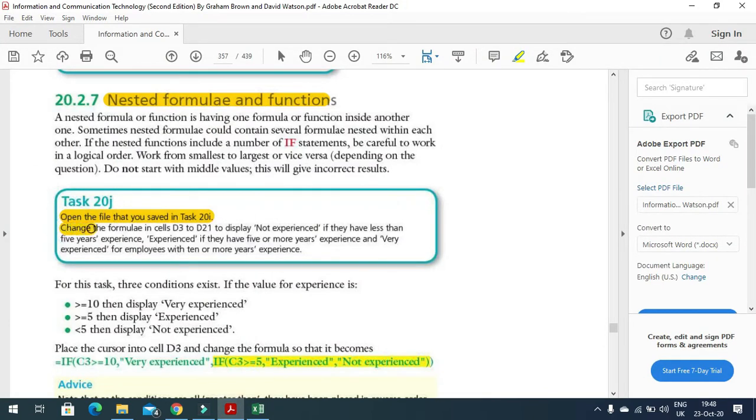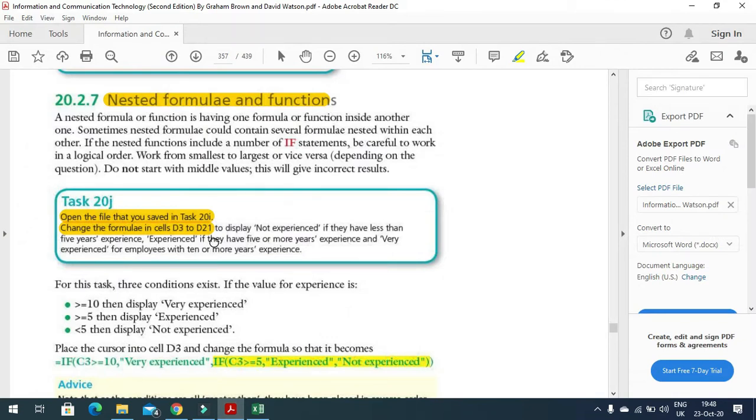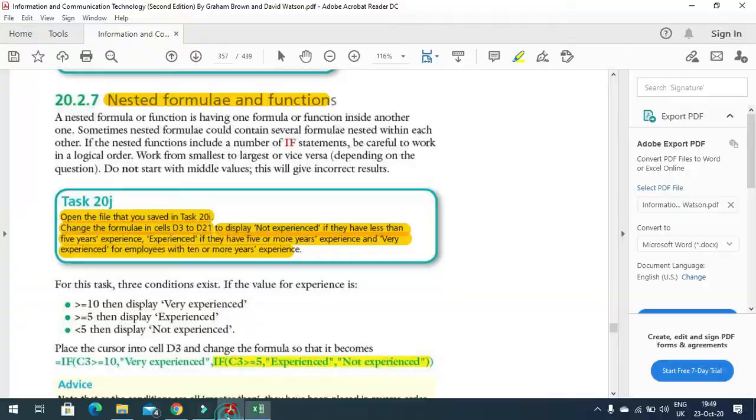start with the function. They said change the formula in cell D3 to D21. So from D3 to D23, these are the cells. We need to improve the formula to display not experienced if they have less than 5 years experience, and then experienced if they have 5 or more years experience, and very experienced for employees with 10 or more years experience. So we need to edit the function here. This is the if function into the nested if.